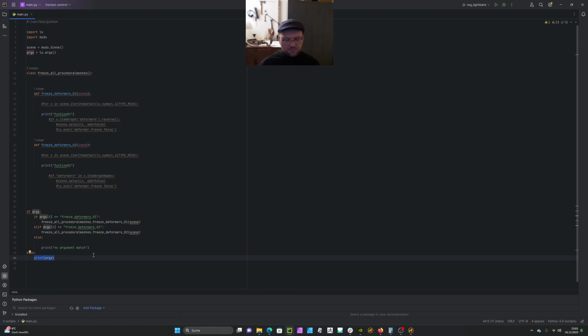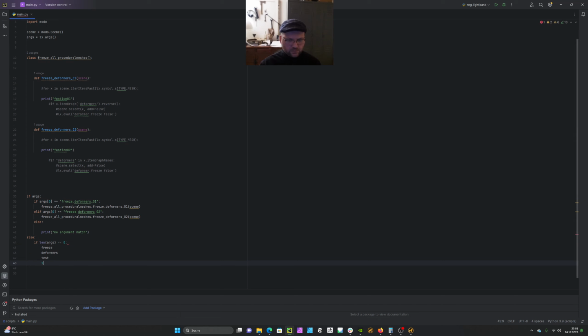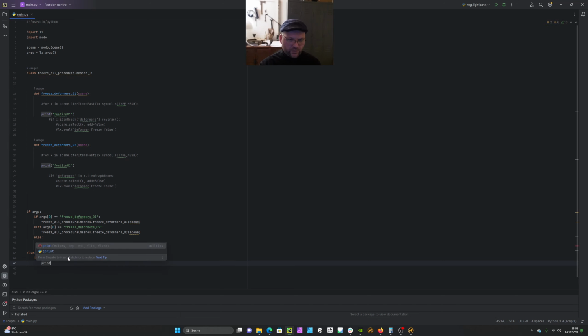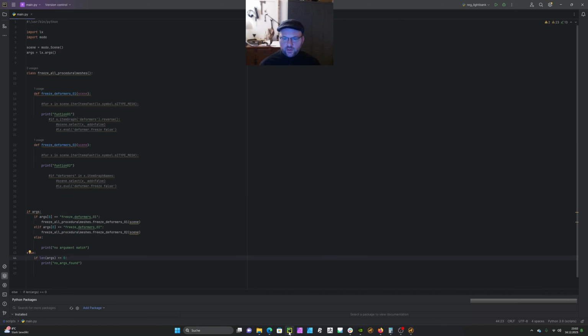Else maybe if len args equals 0, print no args found. Okay, let's try this. Okay, we get no args found. This is nice, this is okay. We can work with that.